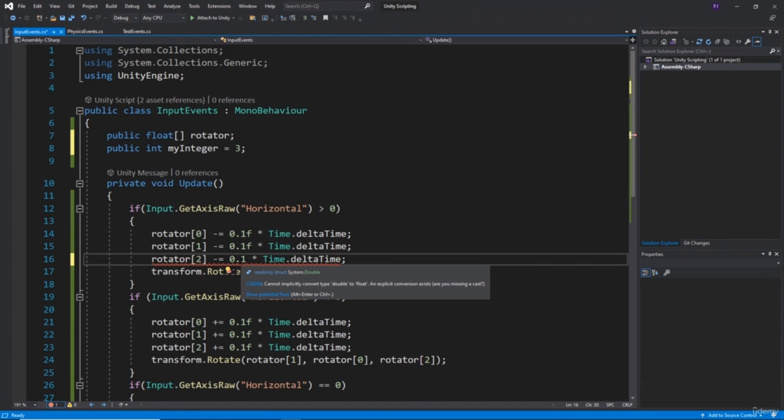A double is once again a decimal point number, but I believe a double can actually hold far more decimal point numbers, if you like, than a float. So that can hold probably thousands or maybe even millions or something, I'm not sure. Whereas a float is the more common type of decimal number that you will use.